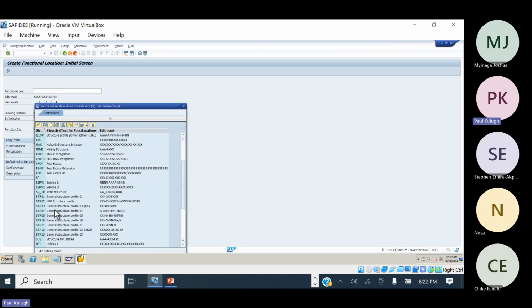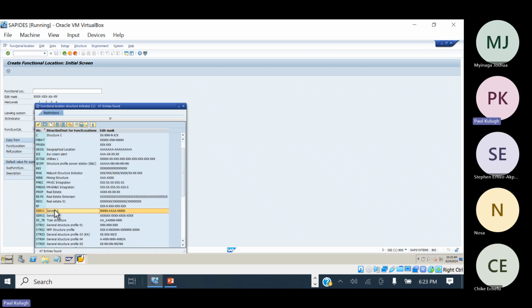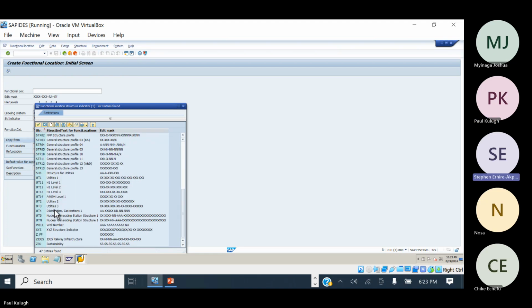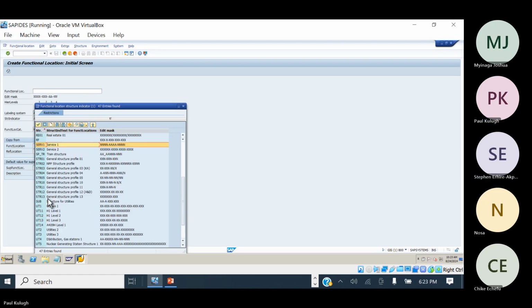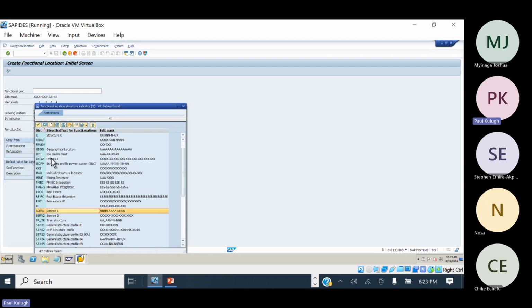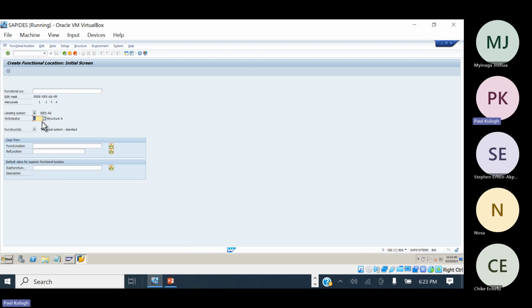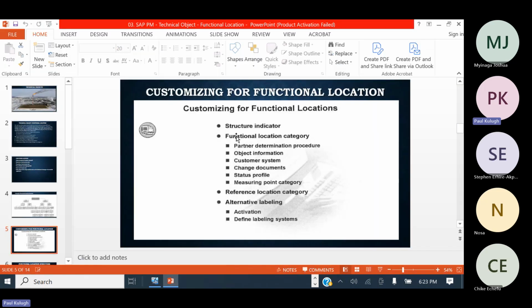I can't remember, but something like, remind me please, our structure indicator. I think it was Mac from Macaulay plant. Yeah, okay, great. So Macaulay plant structure indicator, right here. Then another one is this functional location category, which is what we have here. Number two, functional location category.